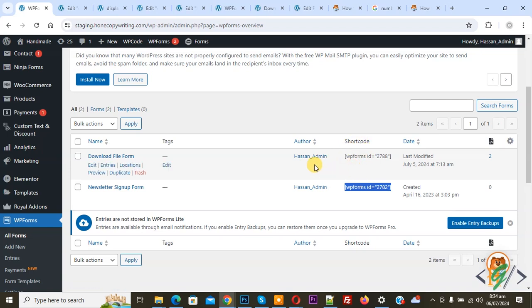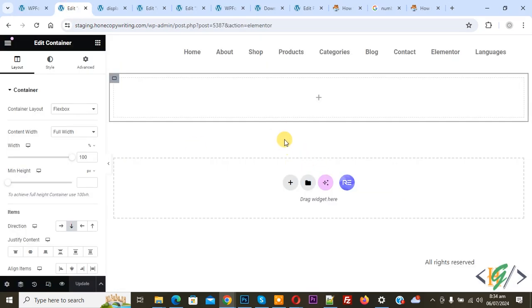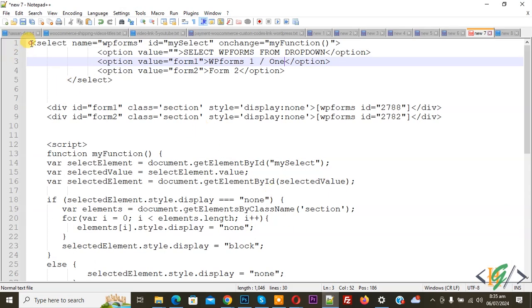using in custom code. Now go to the page, where we are going to add custom code. Now go to Notepad and then you see select name, WP form ID, my select, onchange my function. So we are calling my function when the customer selects a drop-down name, and then you see option value, select WP form from drop-down, and then you see we have two forms.